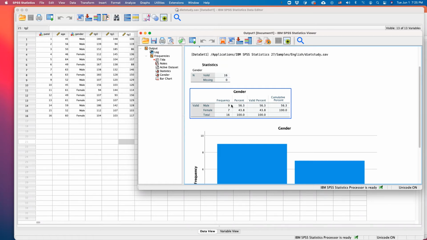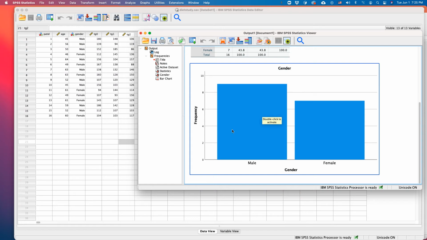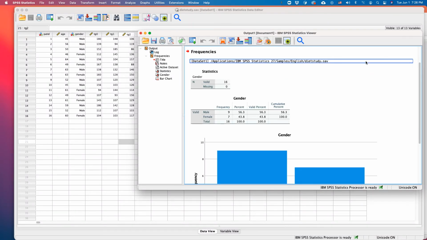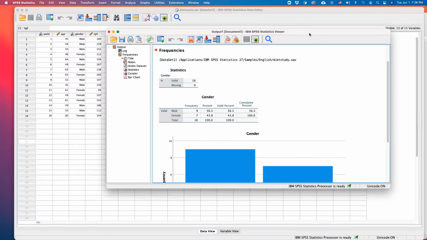So we see we have 9 males, 7 females, for a total of 16 people. This is represented here graphically in these bar charts. So that's how you would do descriptive statistics for the categorical variables.